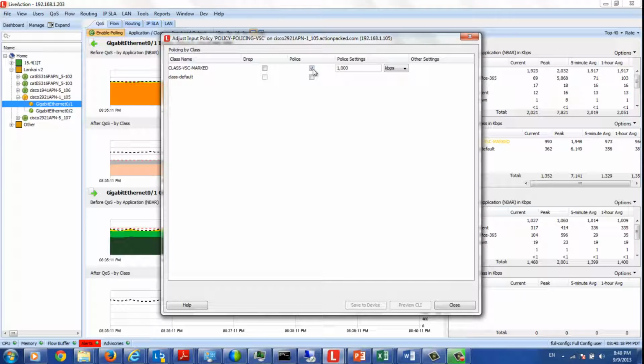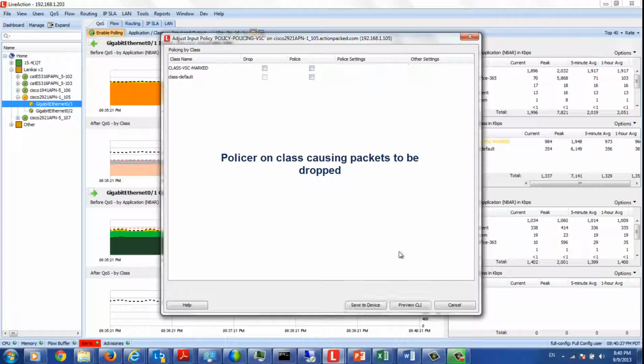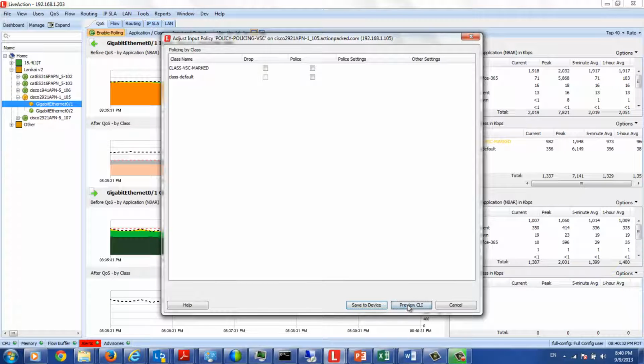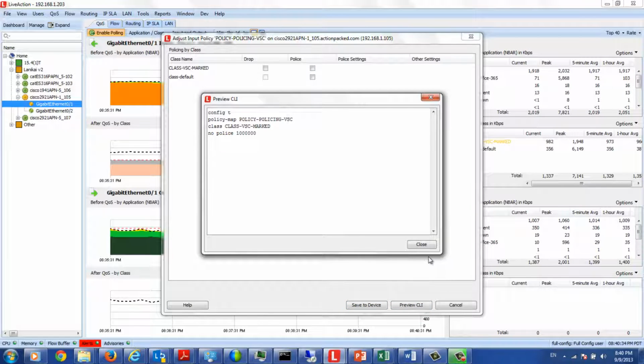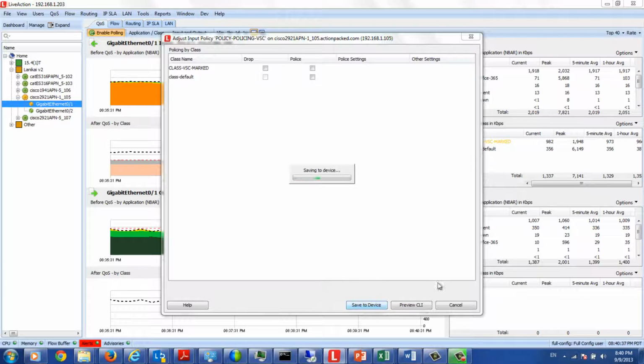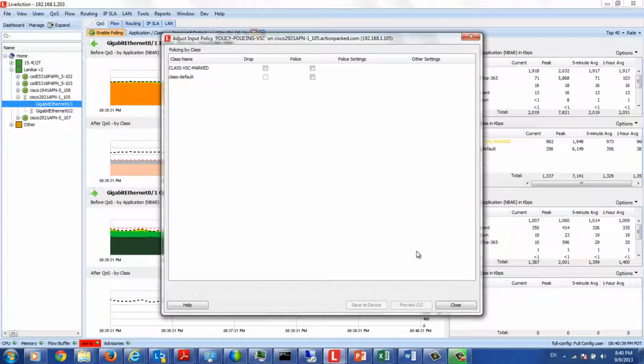And then you can see that there's a policer that's put on this particular class that's causing packets to be dropped. So I'm going to just disable that. Well, we can preview the CLI and save, and then we can close it, and we can save the device, and you can see that that's going to fix the problem for us.